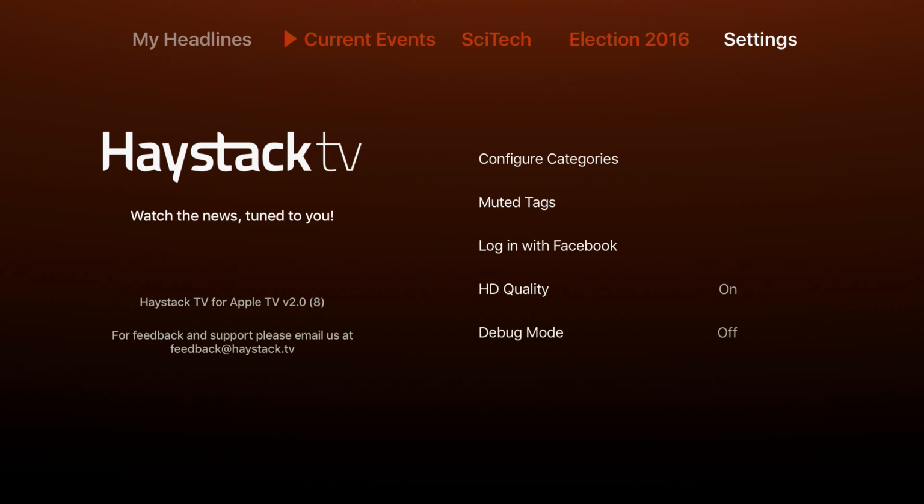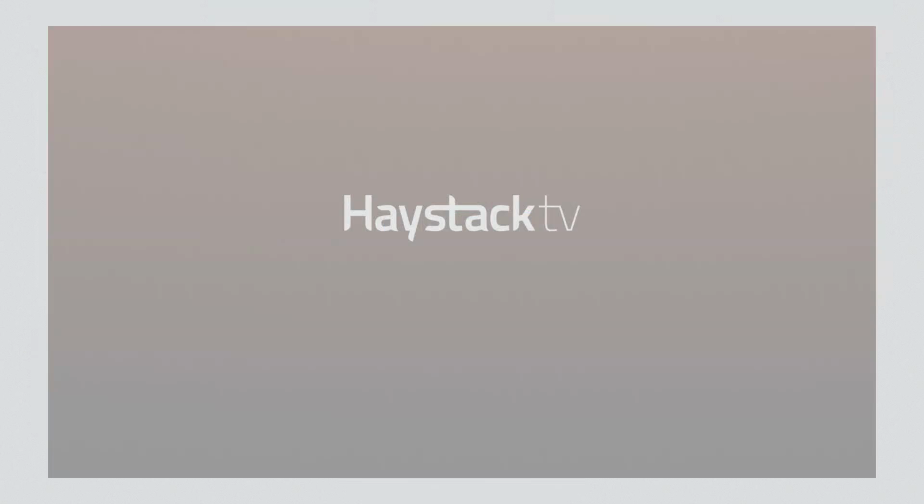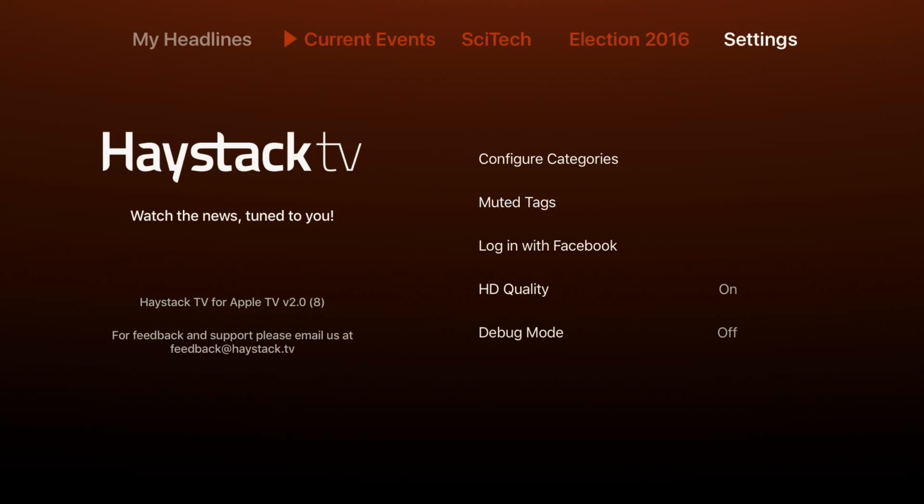So that is one interesting feature. Didn't mean to exit it.